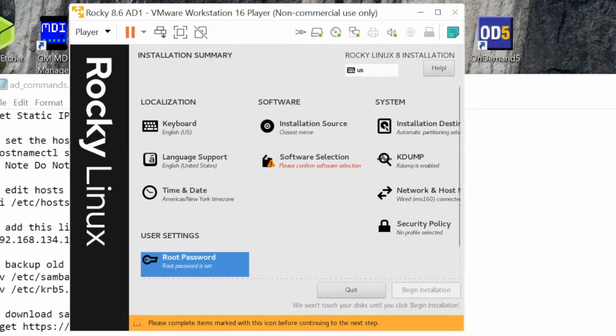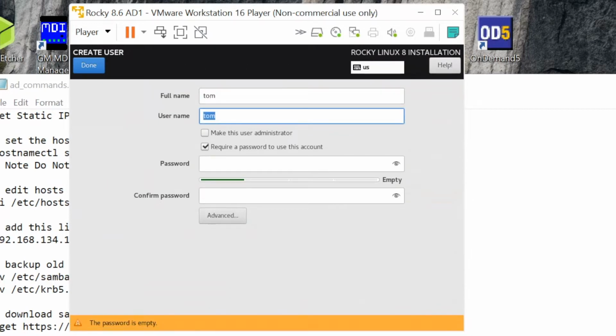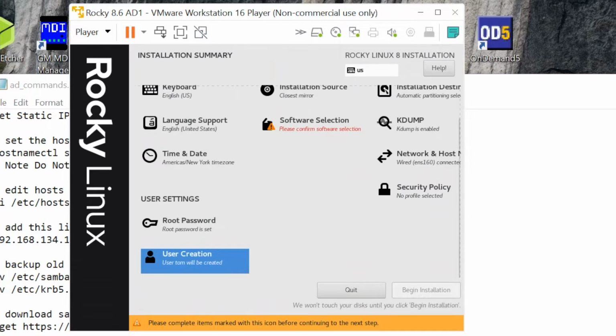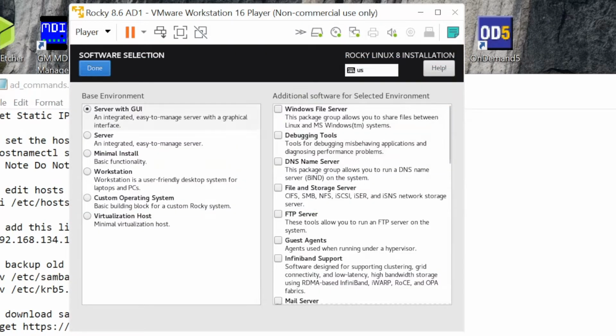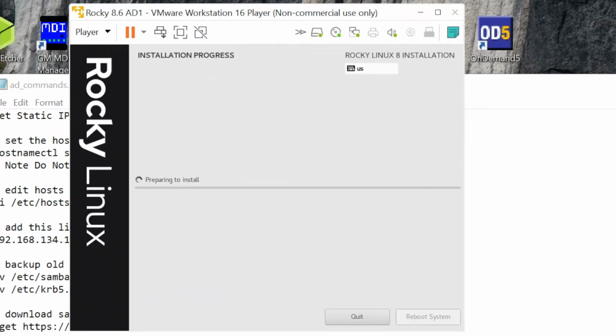And now we'll go ahead, we'll make a user here. Say done with that. And now we got to confirm our software selection, which we just want the server with GUI. That's all we want. Click done. And we'll begin the installation. And now we're just going to let it go out here and configure and download and install everything. And then we'll be back when this is done.